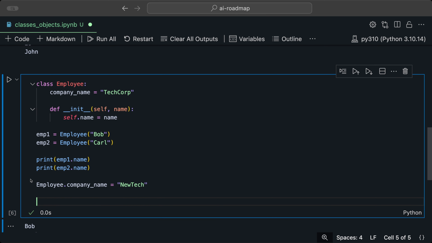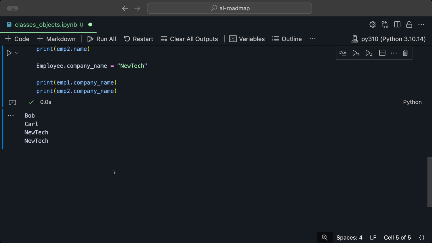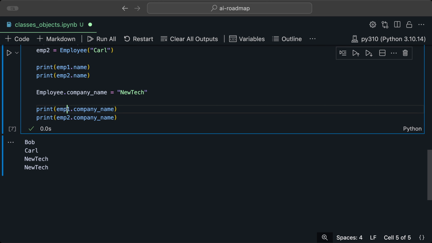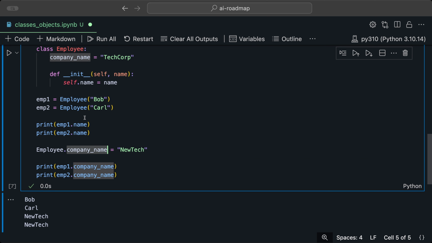And let's copy this. And we're going to do company name again, just to be sure. And when we run this, both of these instances have the new company name assigned, which is new tech. So changing the value of this variable impacts all instances that are created.